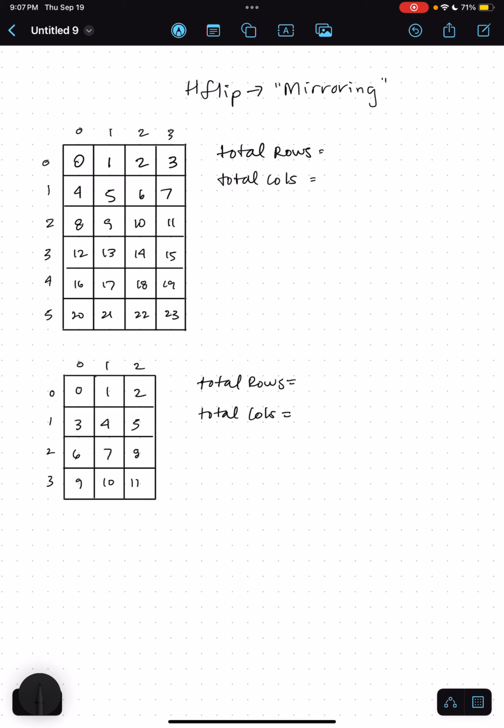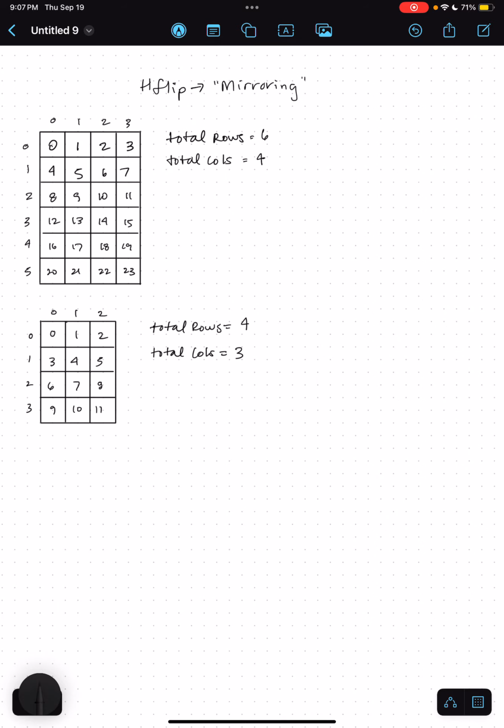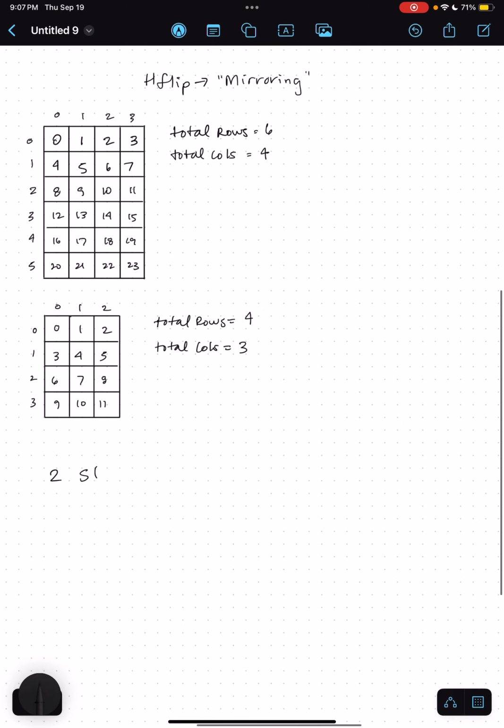So I drew two pictures of two examples, and I'm going to fill in the total rows and total columns here. So the total rows, we have 6 rows and 4 columns. And here we have 4 rows and 3 columns. And I'm going to use these two examples to talk about two different strategies. You would just implement one, but it's like 2 different approaches to this.